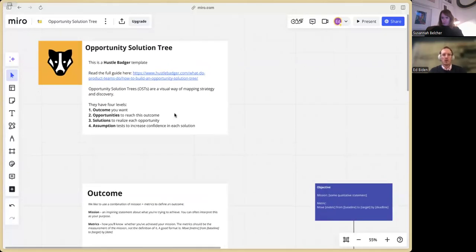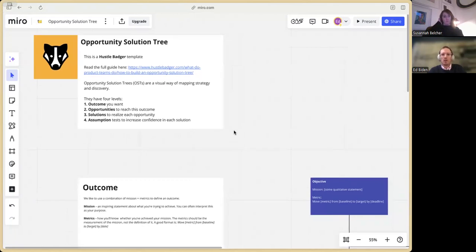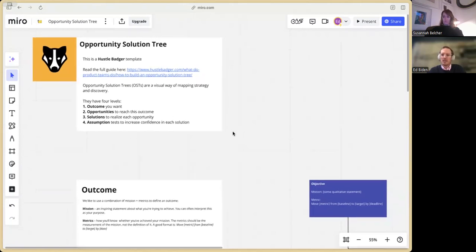With that, just to give you a quick overview, what is an opportunity solution tree? An opportunity solution tree is a way of visualizing your product strategy and your discovery. This was designed and popularized by Teresa Torres a few years ago, and has since become a really popular tool throughout product and design communities.